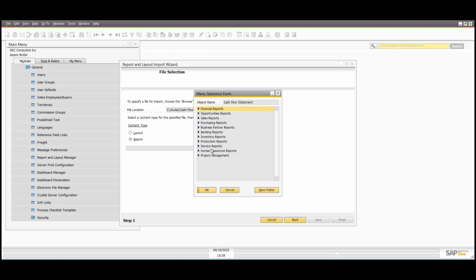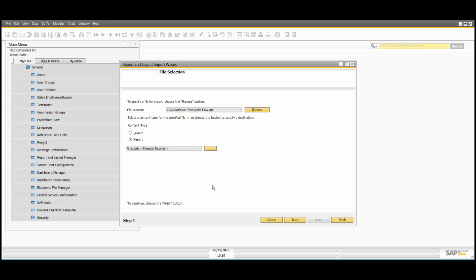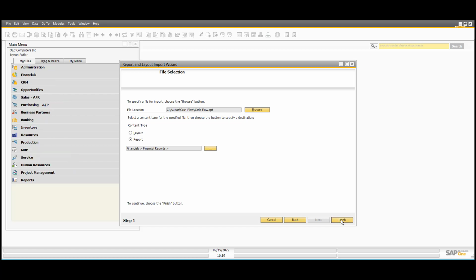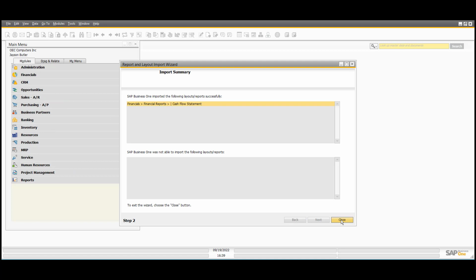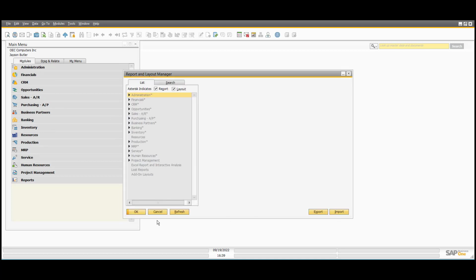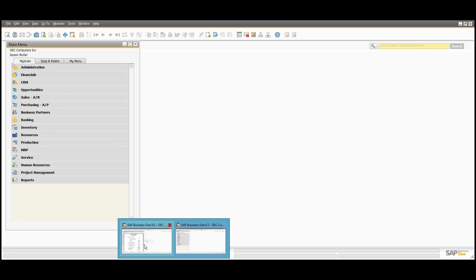So once you have that chosen, you want to select where you want that to be. Now, financial has some sub-reports. You could put it under financial, but you do have some cash flow statements under there already. You could put it at the top level, financial reports. So I'm going to do that, and I'm going to click Finish. And it's going to add that report, and you can close this down.